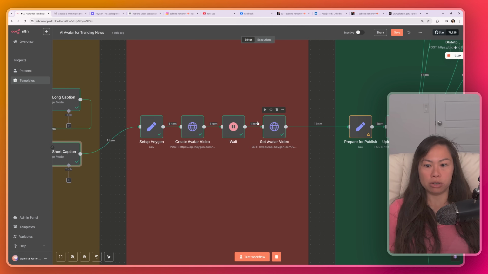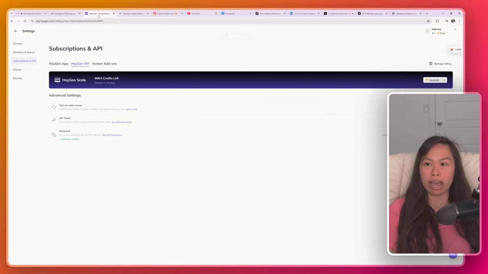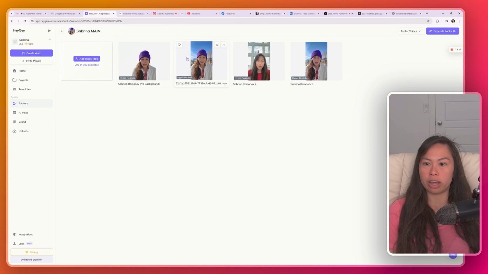Now let's go back to our program. And this setup Heygen node is where you're going to fill out your parameters. Open this up. This is where you're going to paste your API key. And then to grab your avatar ID, go to avatars, click on the avatars you've created. And then here, click copy avatar ID.